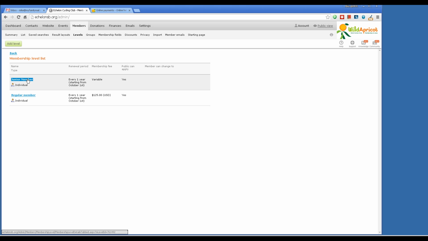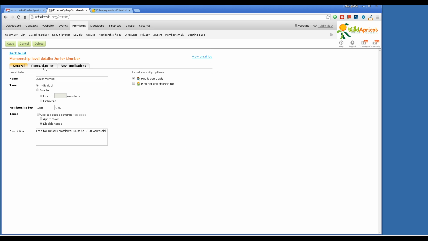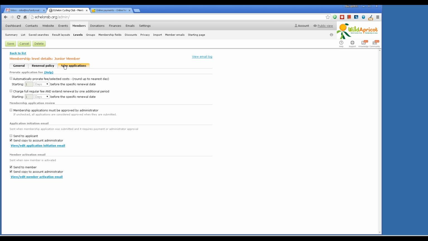And within these members, there are several settings. So there's a renewal policy and a new application. For example here, this tells you when to send emails to confirm when they've activated, etc. That could be turned off if needed, but you definitely want to send a copy to the member when they've activated to give them their password, or their initial password.